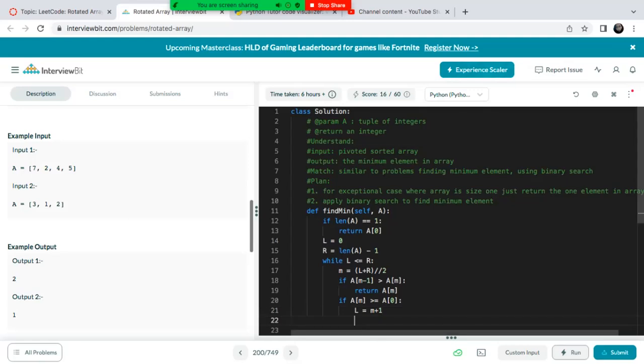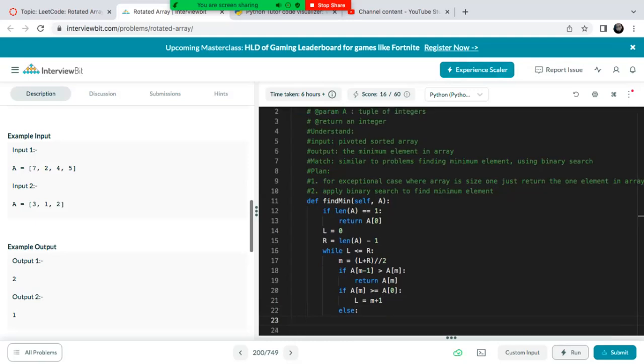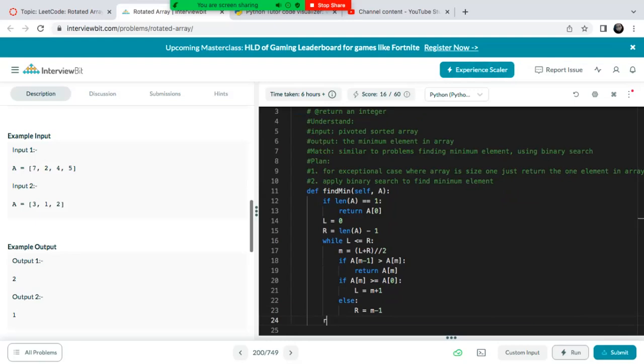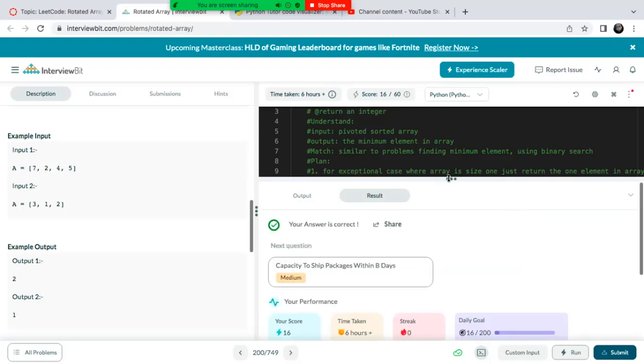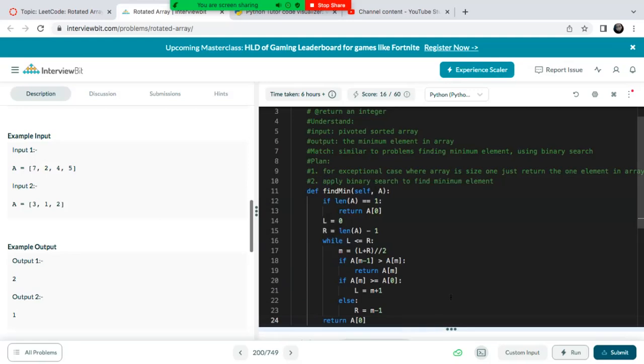So else R equals m minus 1. And then we'll want to return A[0] if it's not found. Okay, so we have a solution for this problem. Next we can review this problem.